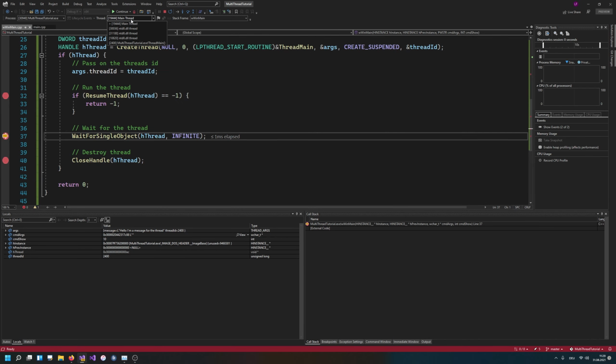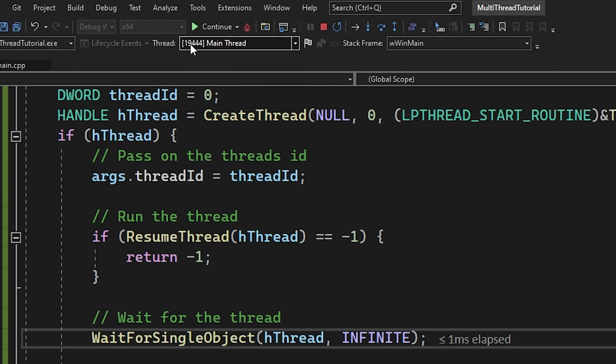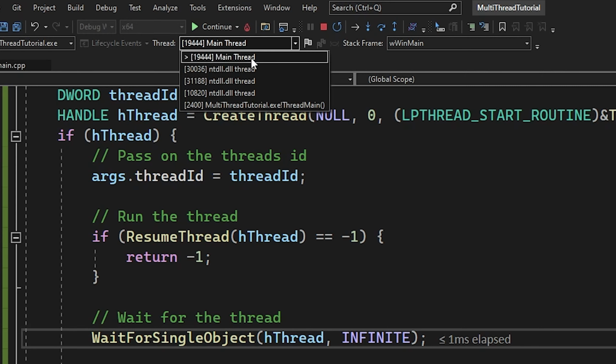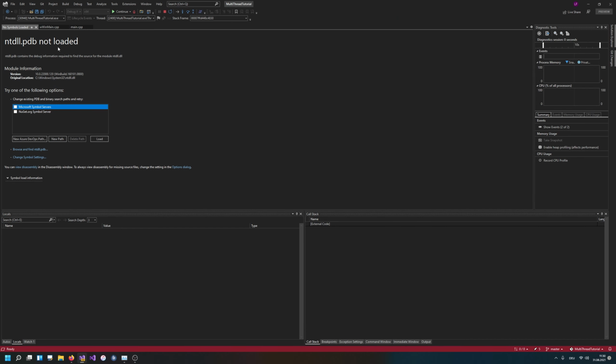We could now actually take a look at where the other thread is currently at execution. If we take a look at the thread drop down in Visual Studio, you see this main thread, you see the NTDLL thread, and you see this multi-thread tutorial exe thread main, which is basically our other thread.